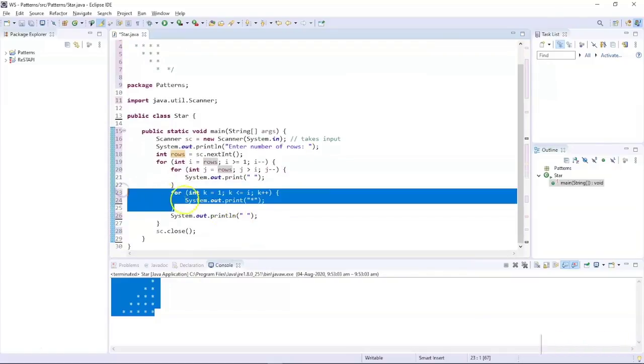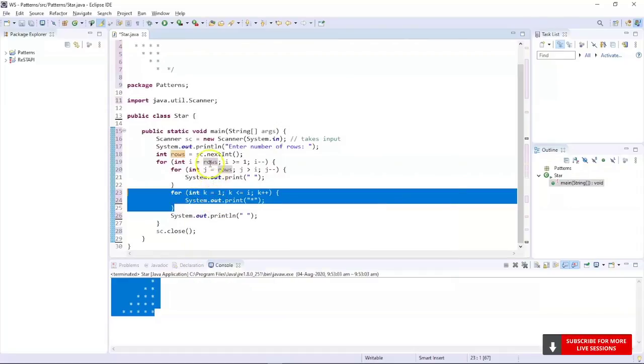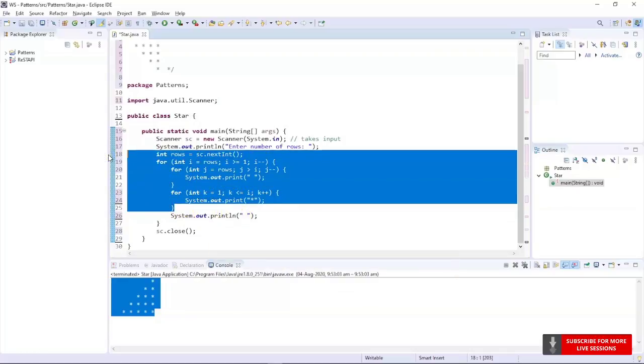So this for loop will print the number of stars in the first row according to the row number. For example, if we give 5 as the row number, then it will print 5 stars in the first row, and it will exit the for loop and enter into the next line, and the same pattern will be continued. Now let us try to execute this program and see the output.